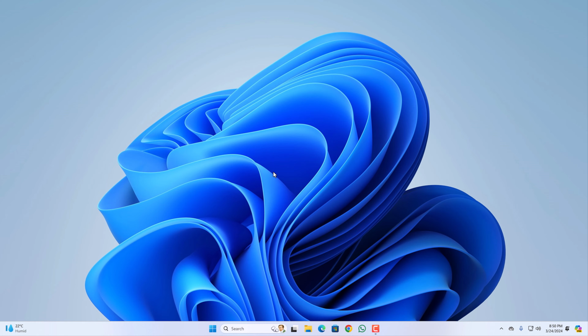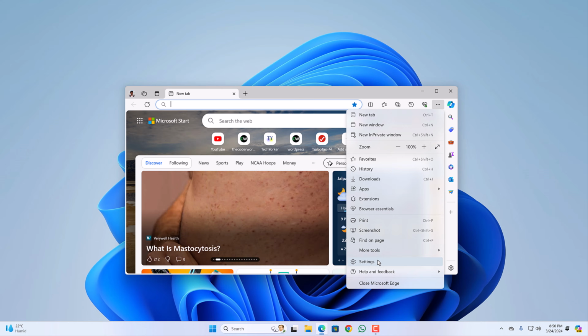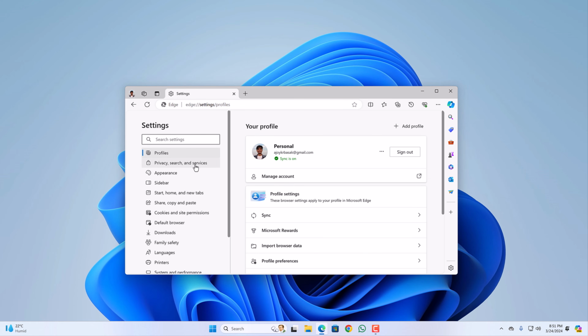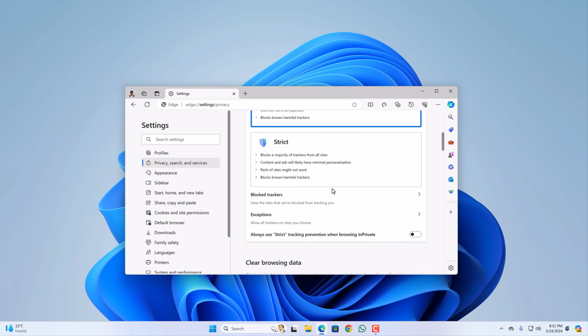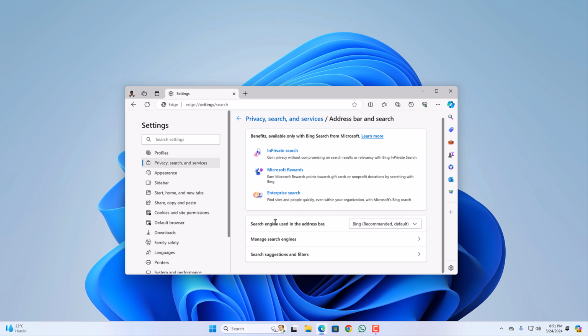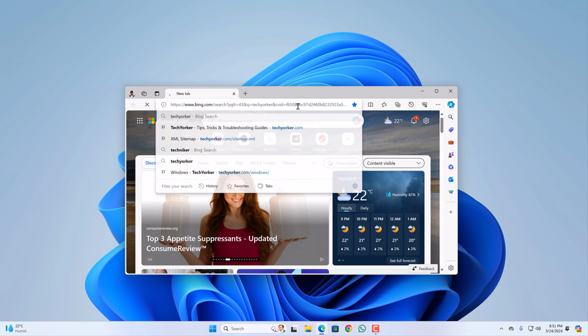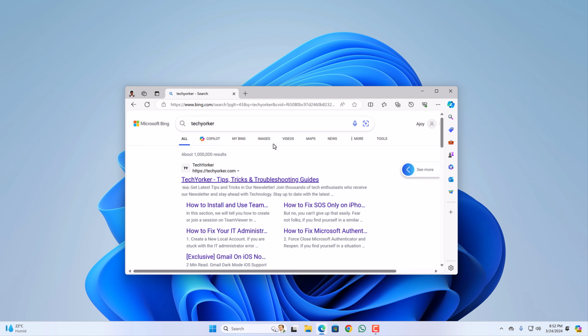So to change the default search engine back to Bing, simply open Microsoft Edge browser, click on 3-dot icon, then click on settings. Here click on privacy, search and services tab. Scroll down and look for address bar and search option. Click on it, and here you will find search engine used in address bar. From the drop down menu, simply select Bing. Then close your browser. Now restart your browser and try to search your query. Now you will find that Bing search is working on your Microsoft Edge browser.